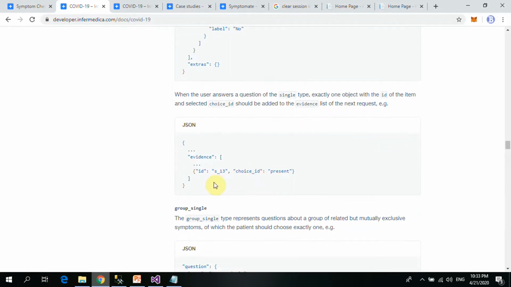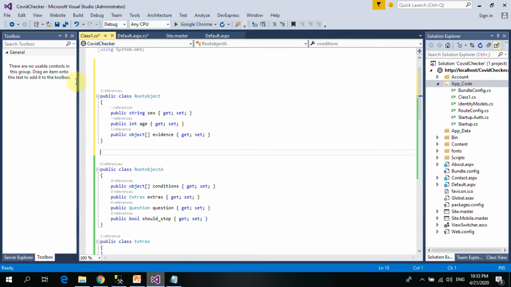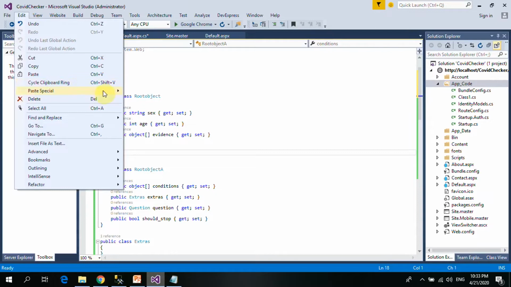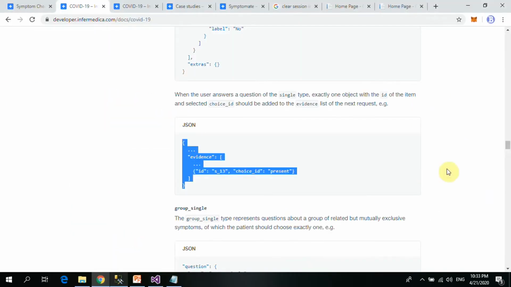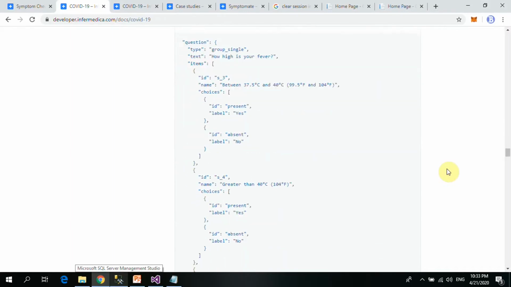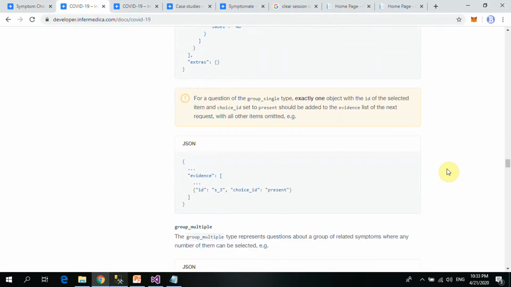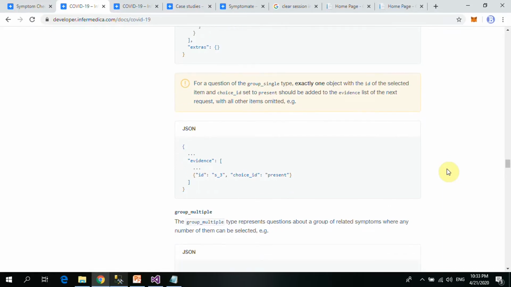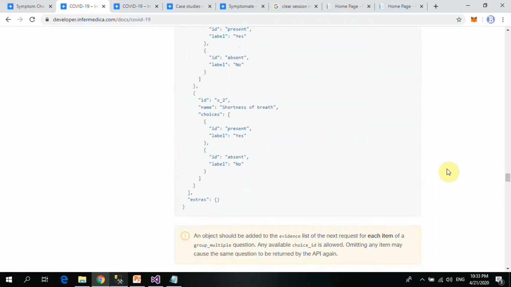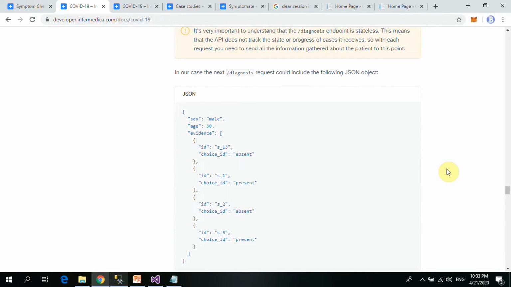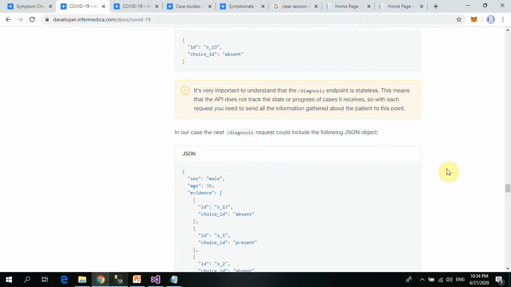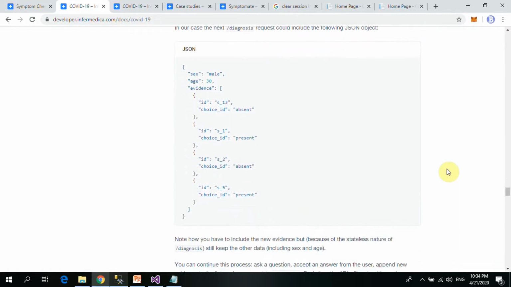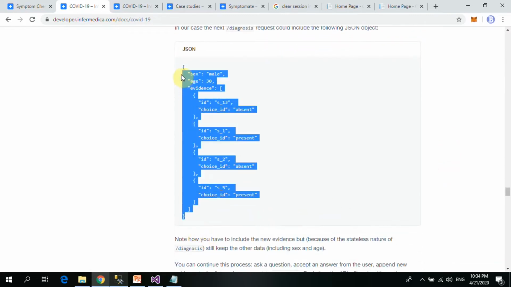So we need to have the evidence class. So we need this. You copy this and put this below here. Go to edit and then paste special, paste as JSON classes. Okay, maybe that's not the correct one. Okay, this is the full first request. This is what we need to copy: sex, age, and evidence.